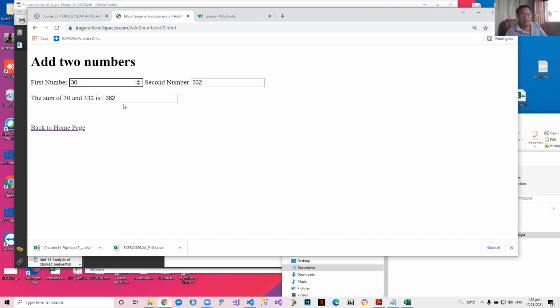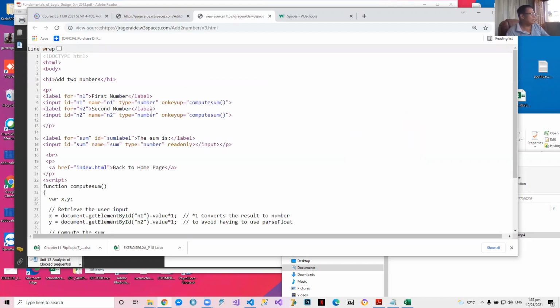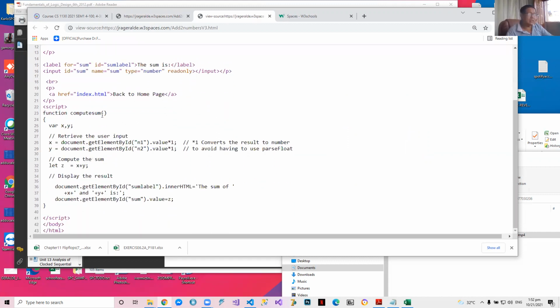This uses an event on the input, not on a button, because we no longer have a compute button. It's called onkeyup, where we call the compute function on key up. Sometimes it can also be on key press. Onkeyup is the event the moment you release a key from the keyboard. When you release a key, the function computeSum, which is the same function, runs.